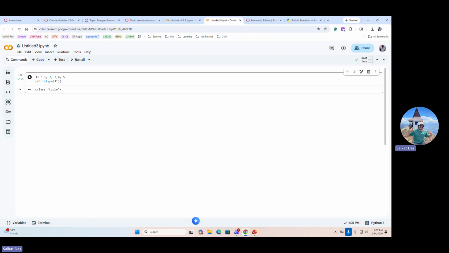But conventionally, we use parentheses so that it looks more like a tuple data structure. This is a convention. But if you don't use it, it will be the same result, a tuple. Okay, so this is the way we can create a tuple.